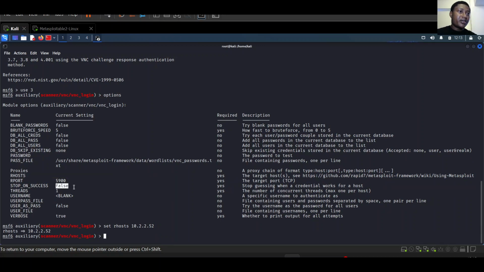If you have a very, very large password list, you would want to set this to true so that as soon as it gets a successful credential, it will stop there and it will be easy to see. But I'm going to leave this to false now so that you can see how it runs through the passwords, because we have a very short list anyway. So let's run that.